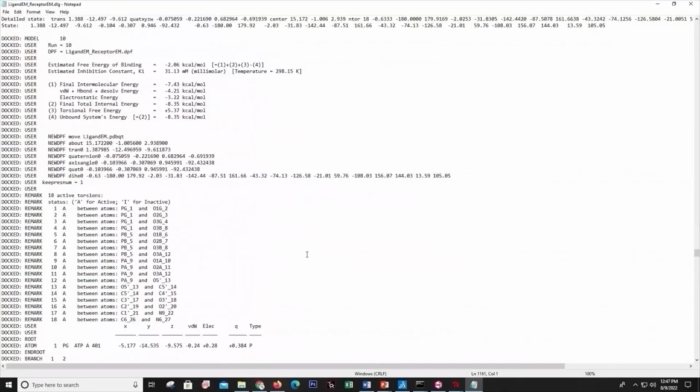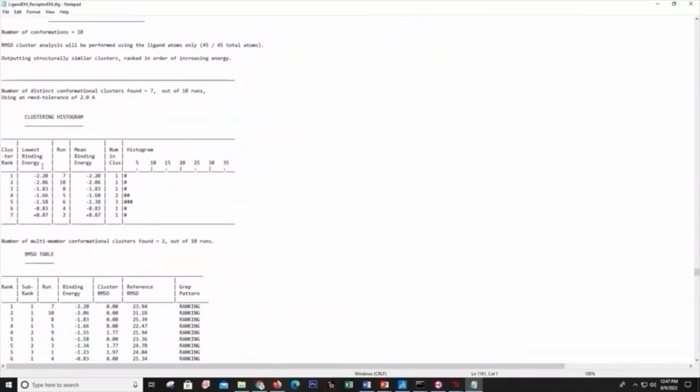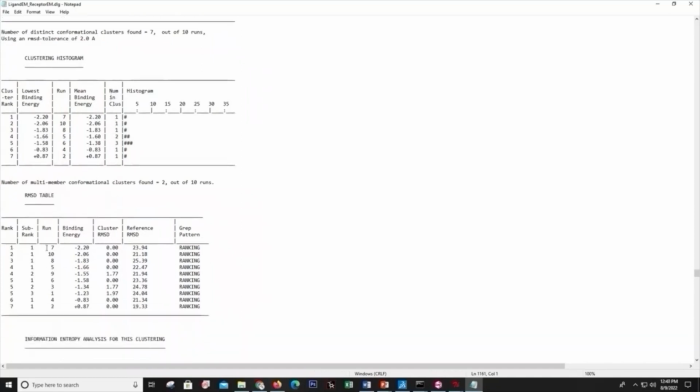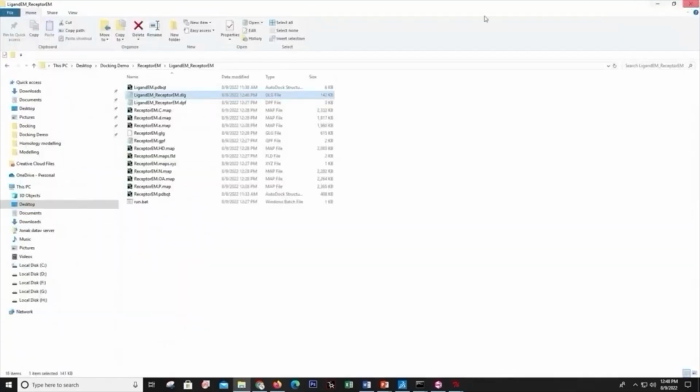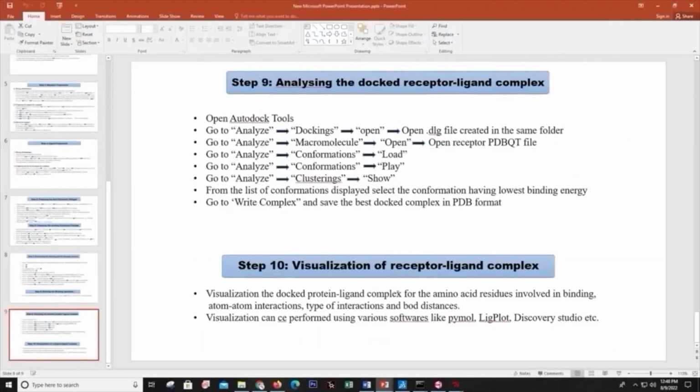So here it is. This is the table showing the binding energy, the run number, the mean binding energy of the cluster, and how many conformations are there in each cluster. So this we can just copy and paste in Excel or in Notepad for our reference. We'll close this .dlg file. Now we have analyzed the binding energy of the complex. Then the next step is the visualization of the receptor ligand complex.